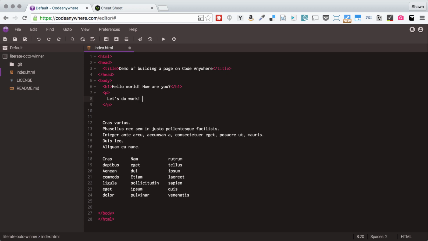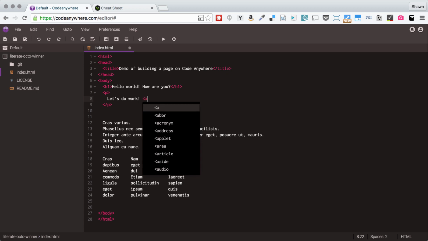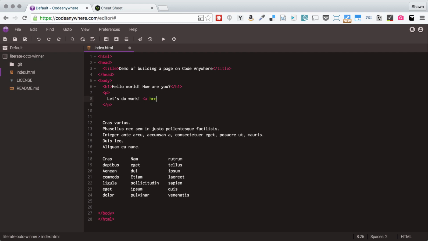So if we wanted to put a link here, for example, we could say href, and we'll put a link to YouTube in here. And then when we close that, we automatically get the closing tag for the anchor tag that we just created. And we could put in the label that we want for our anchor text. That's a really handy feature, actually. A lot of people neglect just how useful it is to have that happen.